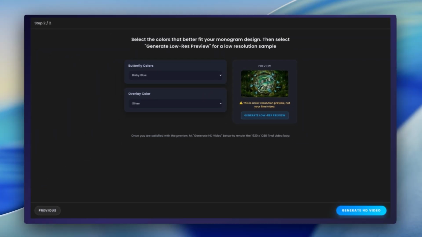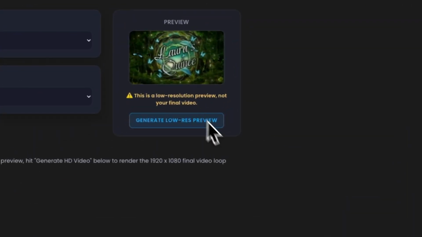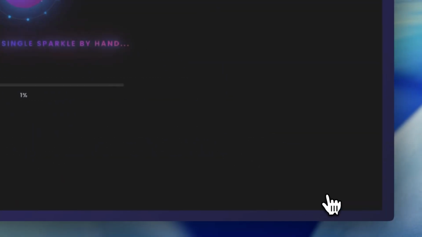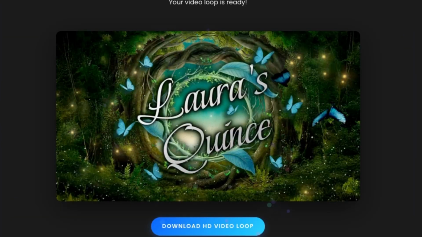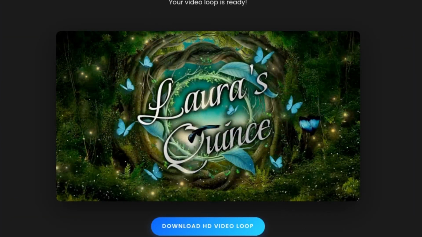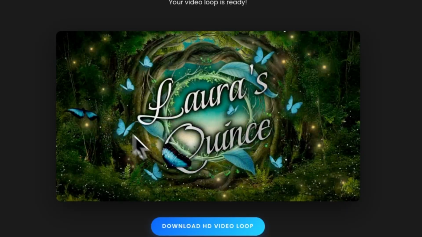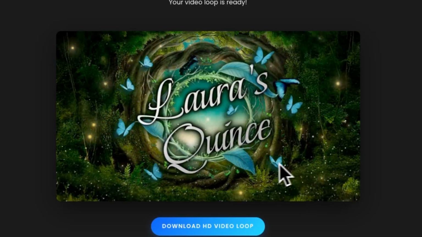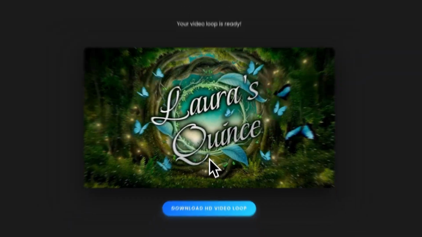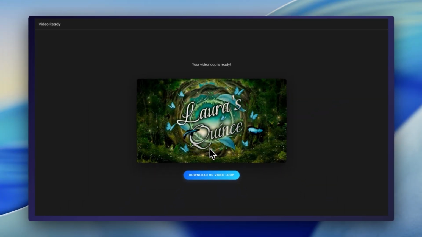So now we're ready to generate the high-definition video. It usually takes about 90 seconds for the high-definition video loop to generate. This will consume a second credit. Again, unlimited users do not have to worry about credits. And there it is, our beautiful monogram video loop with perfect and seamless transition, ready to play on all media devices as a video loop. You can play it on TVs, projectors, or backgrounds on your events.